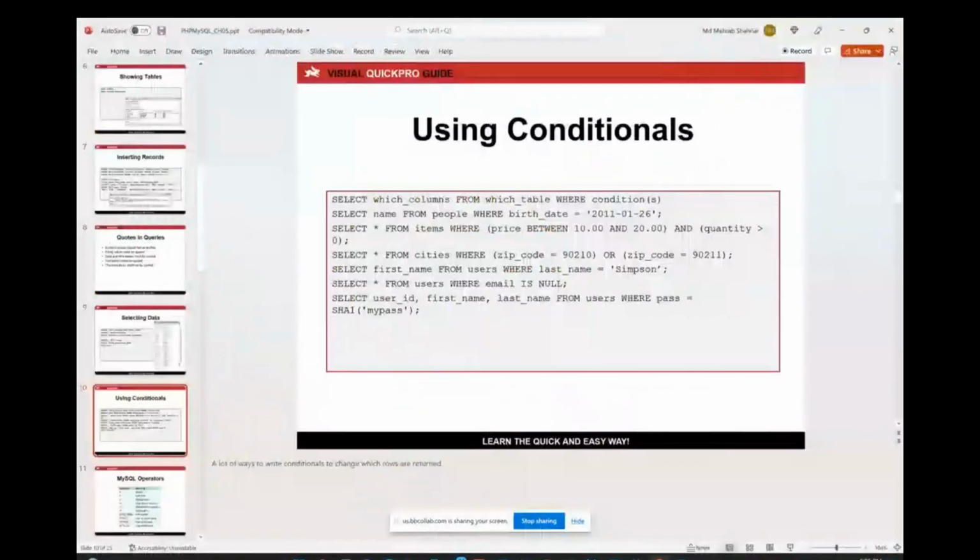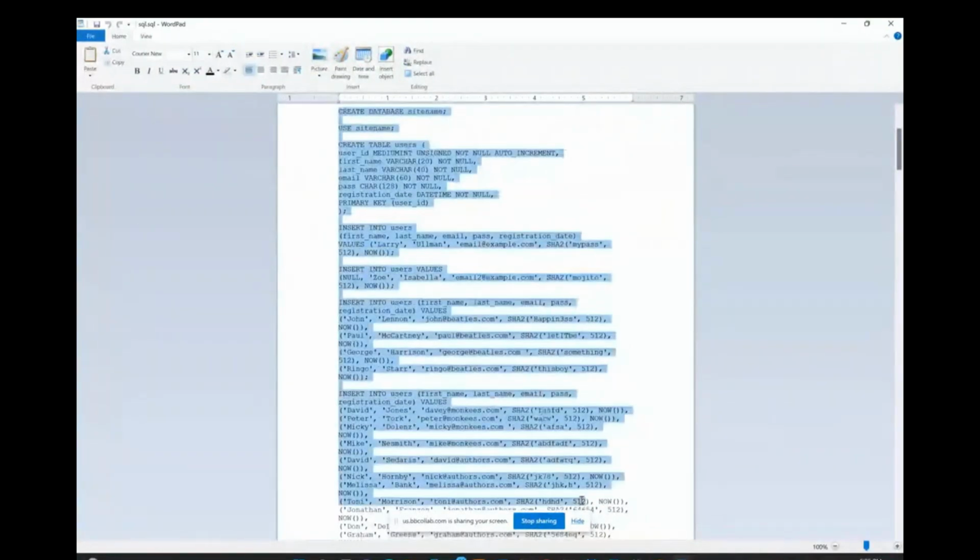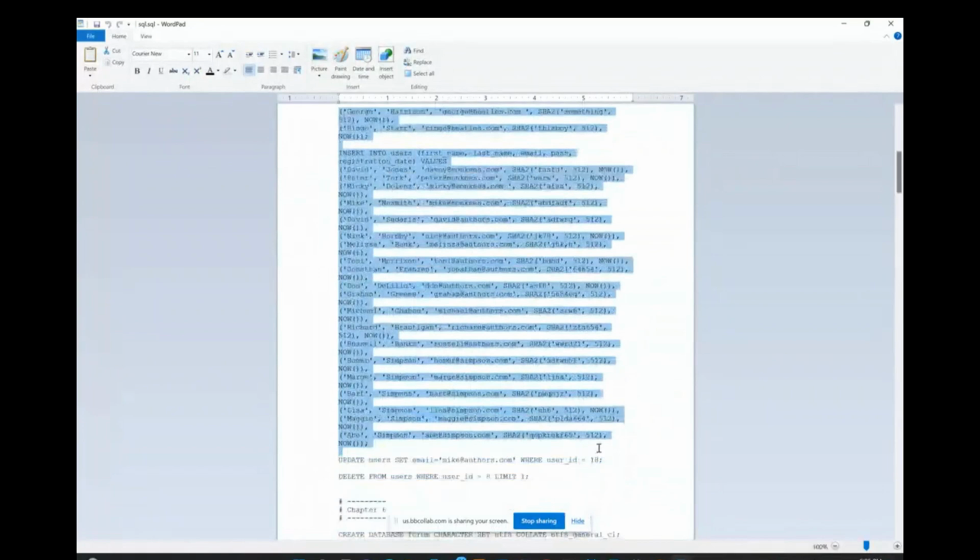In the previous session, we showed you how we can create a database, how we can create tables in it, and how we can show data in it. So based on the examples from our previous class, let's create a database and insert some data in it.